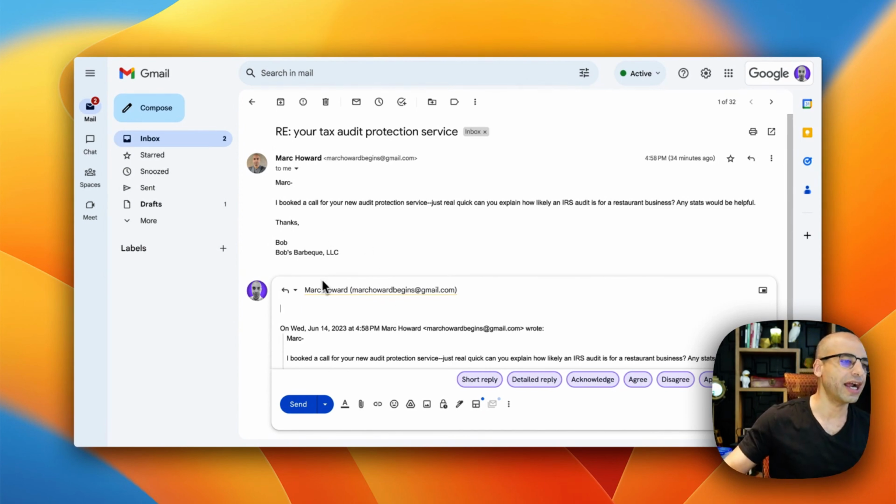So what we're looking at here, I just clicked on reply, and now I'm ready to type. But look at this. I have something new down here, where you can literally tell your email client to write a reply. You can write a short reply, a detailed reply, you can acknowledge it, agree, disagree, or apologize. So what we're looking at is a special plugin for your email client.